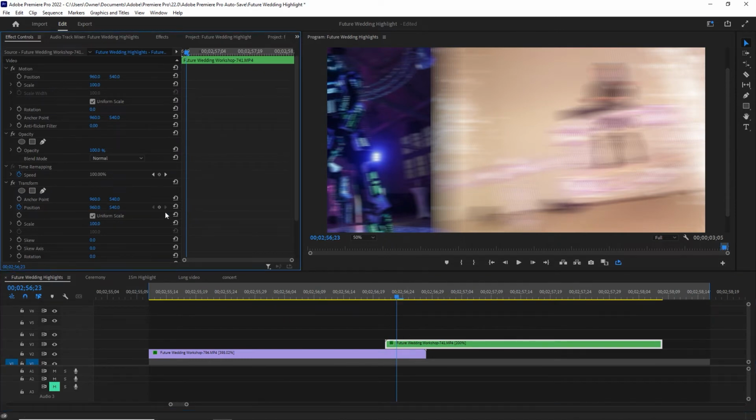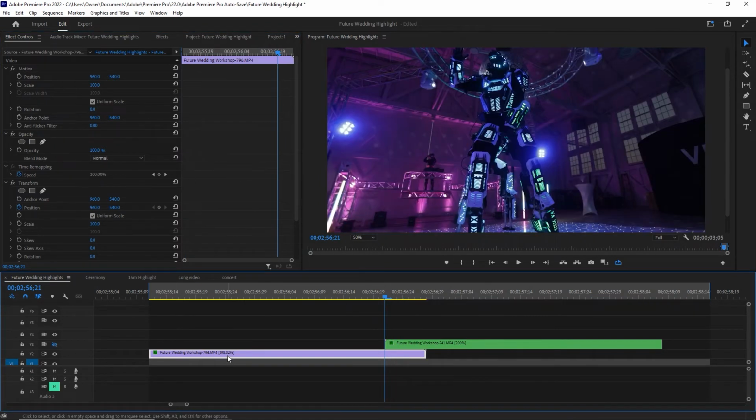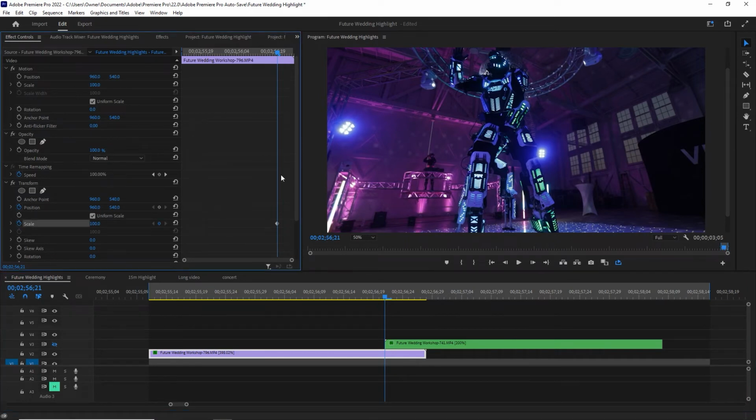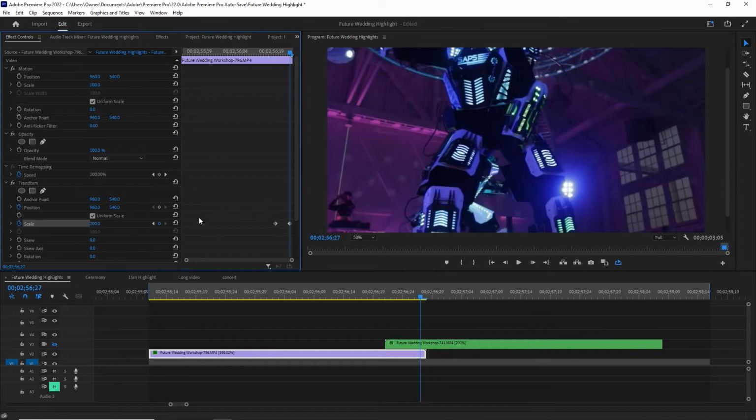I'll do that now by deleting these keyframes I just made on both clips, select and delete. And on the robot clip, I'm going to add a keyframe for the scale. And then on the last frame of this clip, I'm going to have the scale go up to like 200. A lot of zoom. There we go.